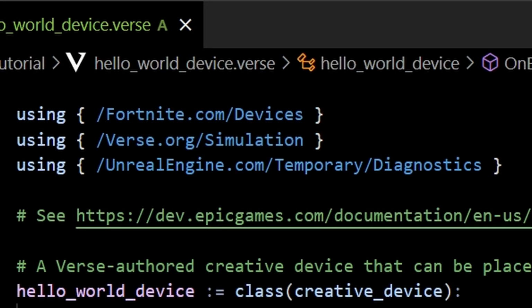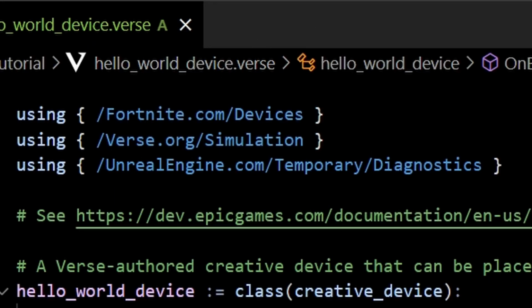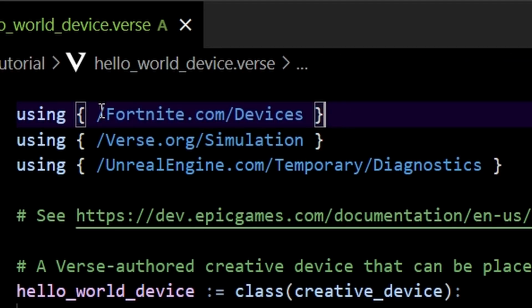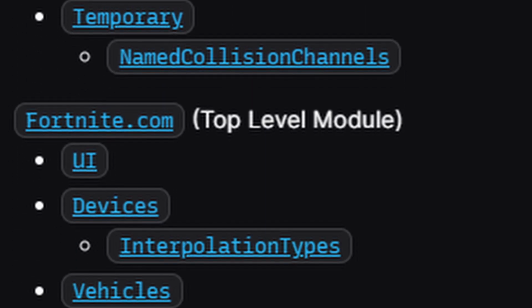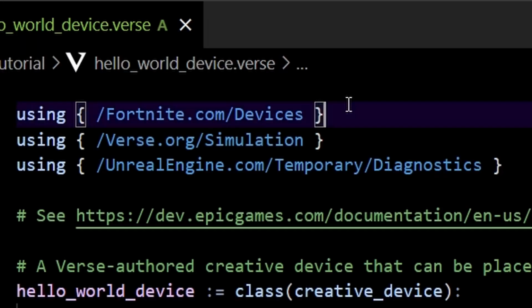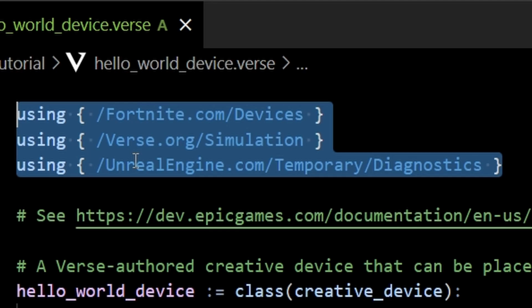Okay, next up to get our hands dirty is modules. If you look at the top of our screen, there are a lot of these lines with using and then a bracket and then a little link. Basically, these are modules in the Verse API that let us use some functions and classes pre-made by Epic to help us out. I left a link in the description where you can find all of the different modules you can use in the Verse API. And the good thing is there's a lot of stuff inside here already if you don't use the empty template.